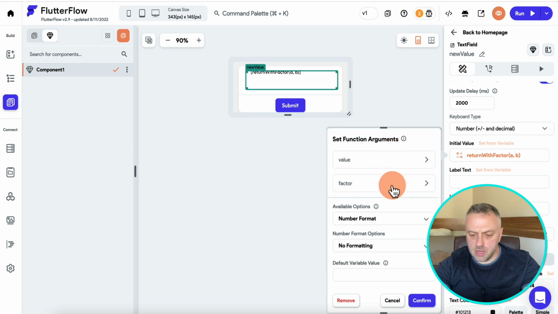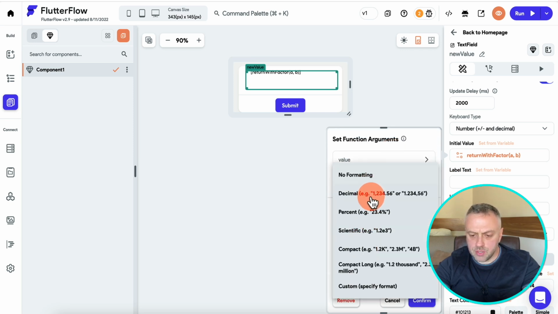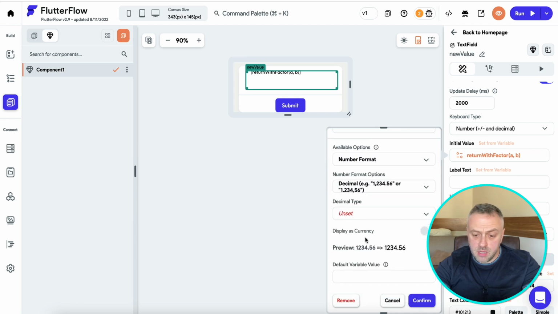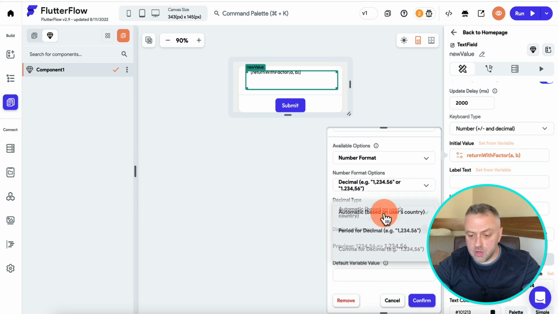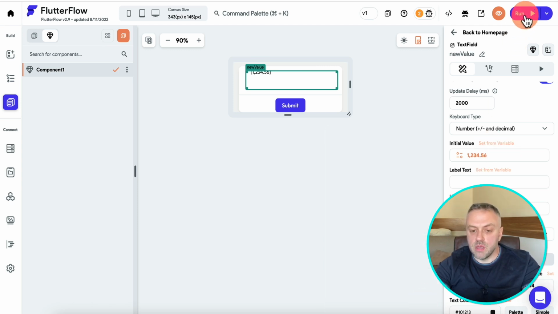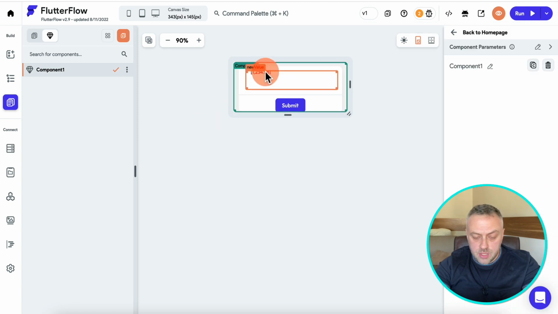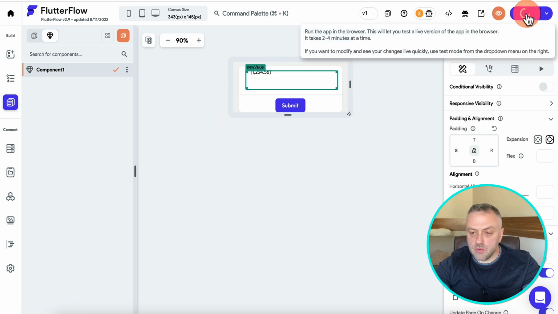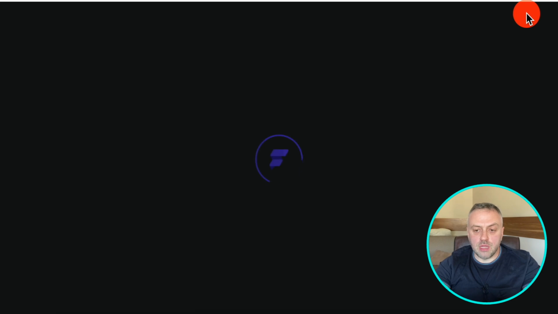So we can come in here, go to number formatting, and there's no formatting. So we're going to say decimal, decimal type automatic, and this should hopefully format properly. We're going to say confirm. So now, as you can see, it's going to be decimal. And if you run the app, it should look a lot better.